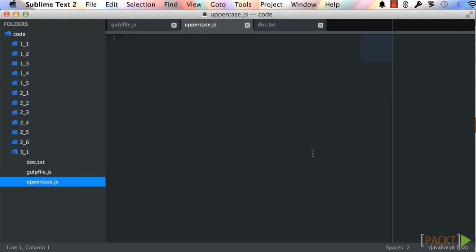We're going to read in a file, make all the text in that file uppercase, and write it out to another file. Using the built-in module called FS, which stands for file system, we'll read a file in with a stream. So first, we need to require FS, and then we just call fs.createReadStream and pass it the name of the file that we're going to read, which is this doc.txt over here.